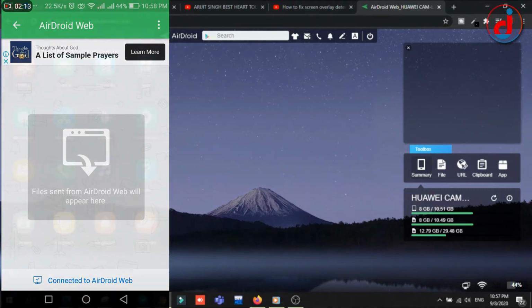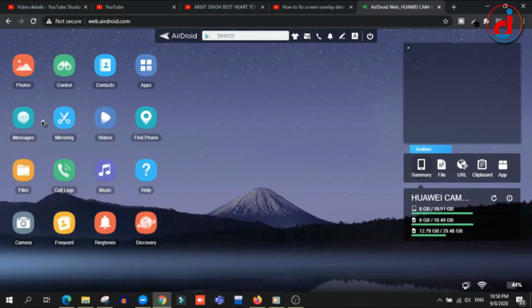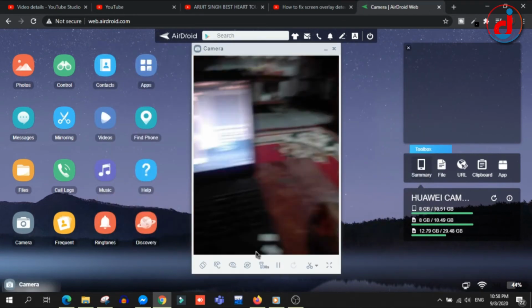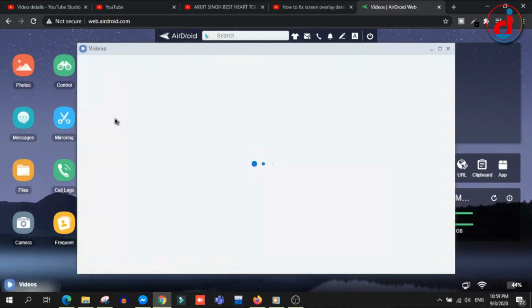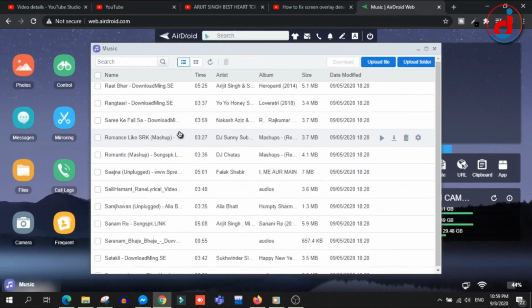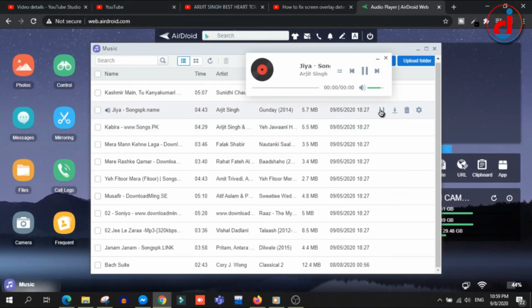Now you can upload files, download files, or you can make calls, you can see messages, you can see photos and videos, or transfer files from your Android device to your PC. Anyways, you have full control of your Android phone via PC.